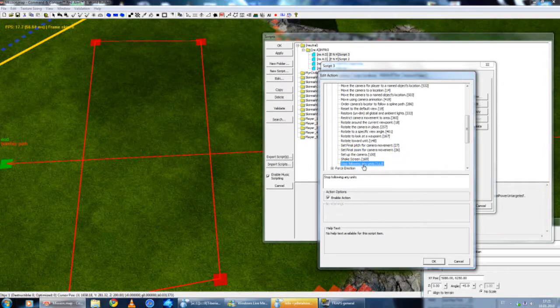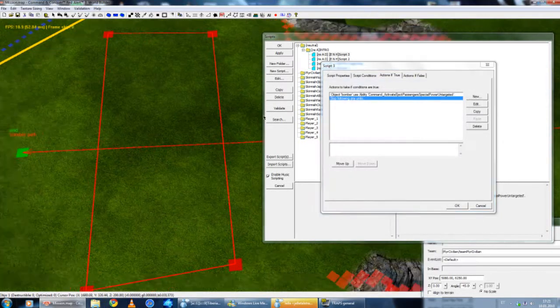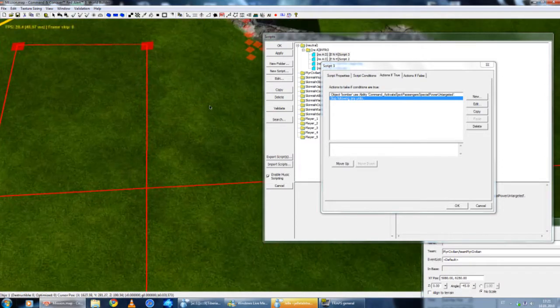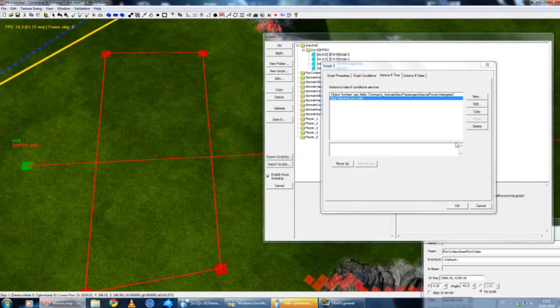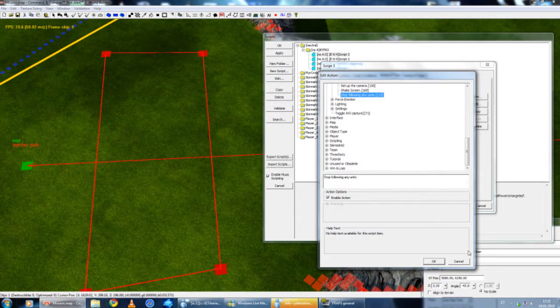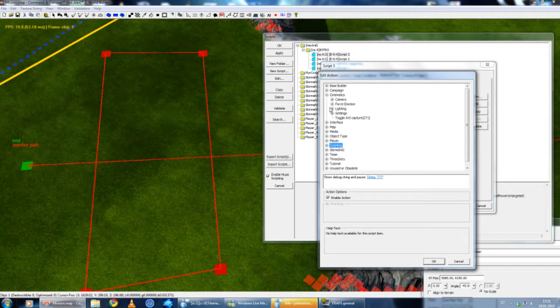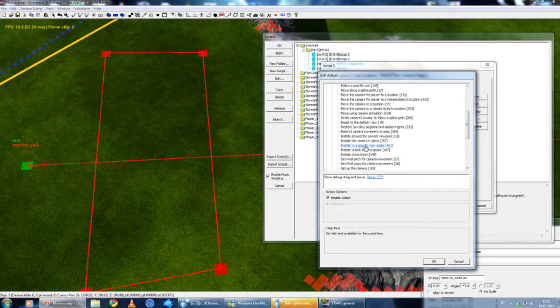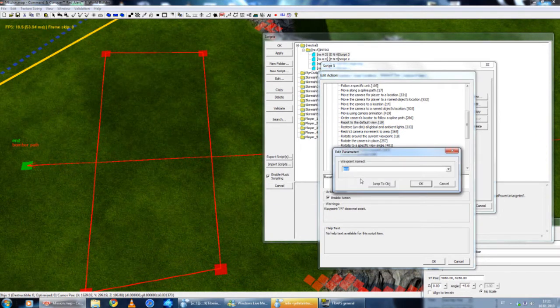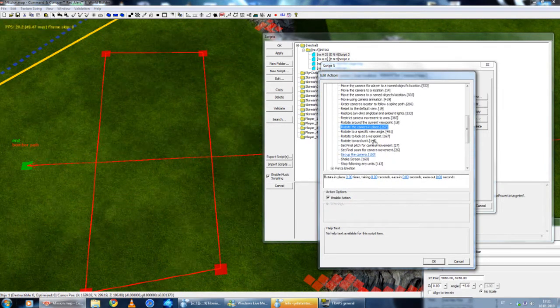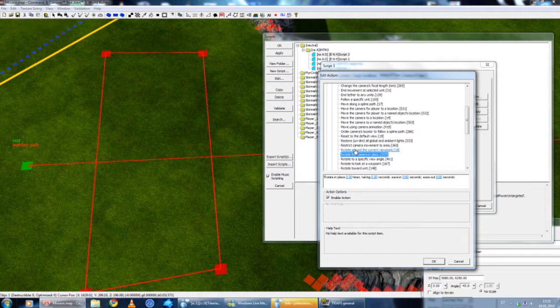Stop following any units. Let's use this one. Now it won't follow any units anymore. And since it was zoomed in very far, let's change it. New one. Cinematics, camera, and let's find it. Reset to default view. Now, never mind that. Or maybe we have to use that after all.